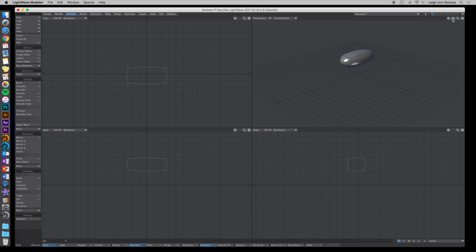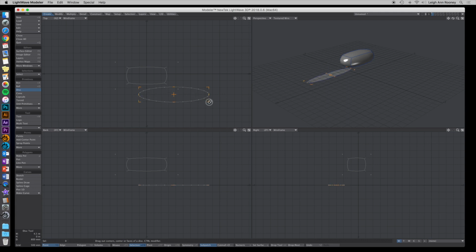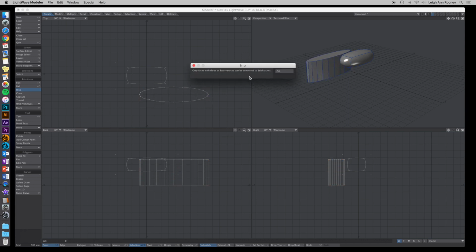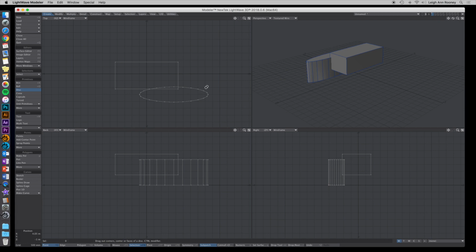It's pretty cool. So you want to be careful with this because if you have a really complex object or a circular object, it can really slow down your computer and it can break the form. So it works best with 3 or 4-sided polygons. Like if I come into this disk tool and try to press the tab key, it's not even going to let me do it because only faces with 3 or 4 vertices can be converted into subpatches. So that's just something to be aware of.